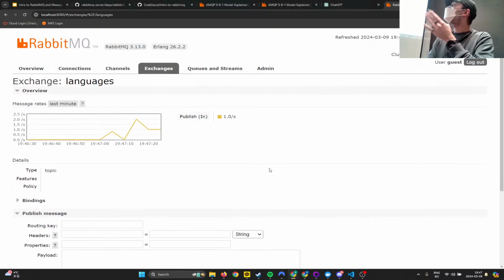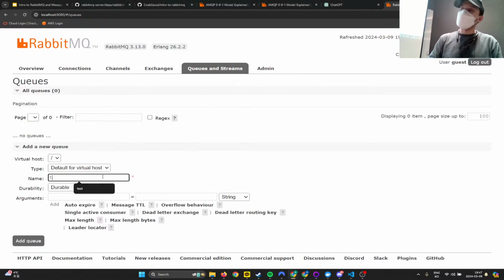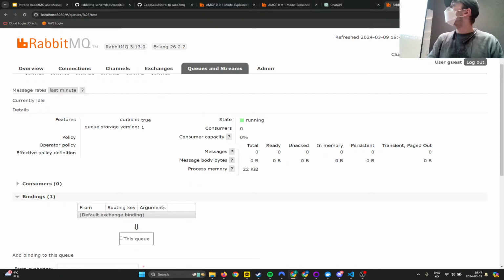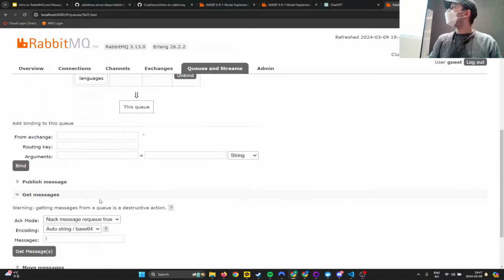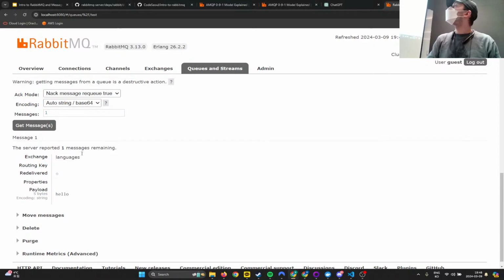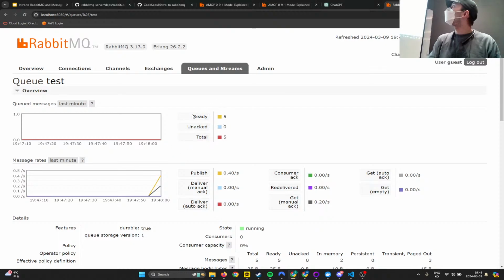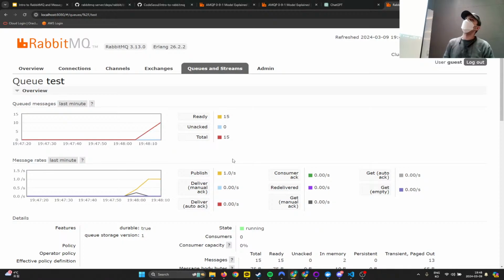And we don't have any way to fetch the message because we don't have any queues yet. But we could. You don't have to follow along with this part. I'll just demonstrate. We could make a test queue. We could then bind the queue to our languages exchange. And then we could get a message, and we can see this hello. And we can see that the number of messages on the queue should be growing. Yep, here we go. Because we're adding a new message every second, and it's pulling every 5 seconds. So we're going to see it go up in increments of about 5.